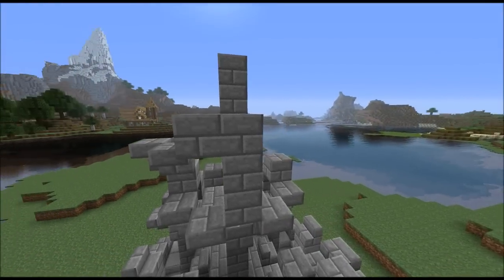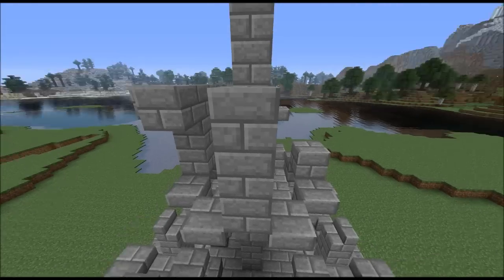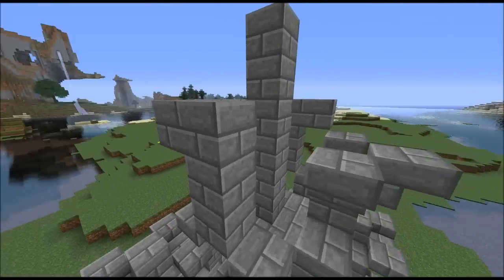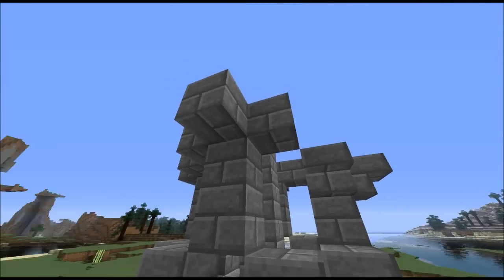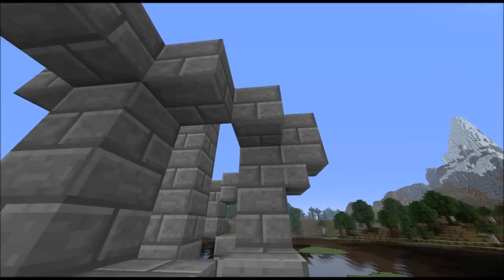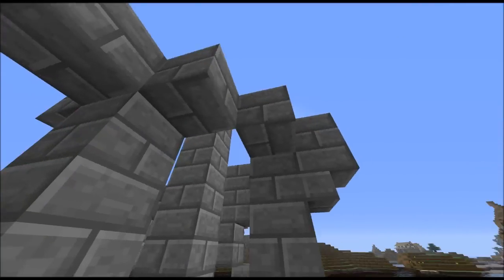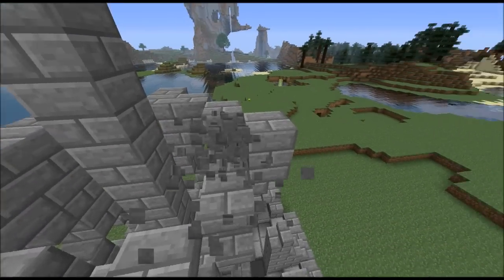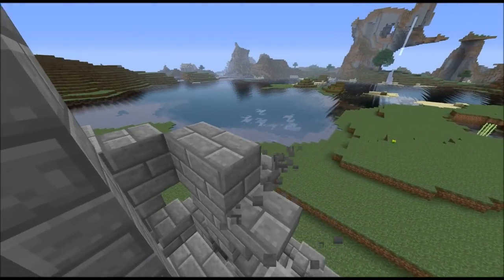So just going to do that on all of the sides. Just like this, same thing here. And get rid of those blocks.